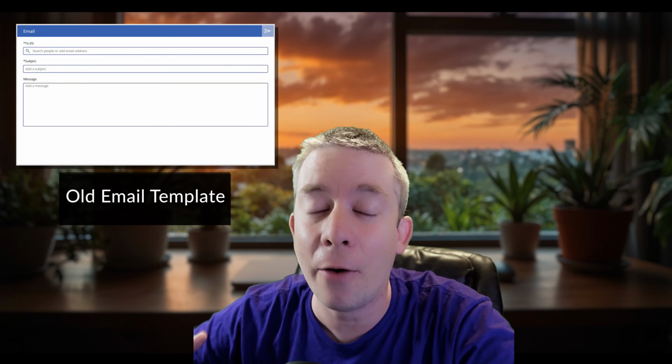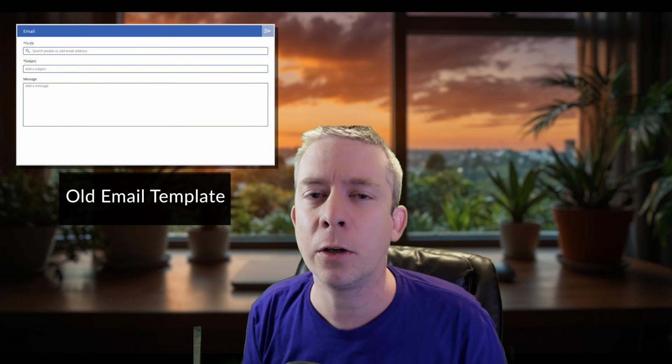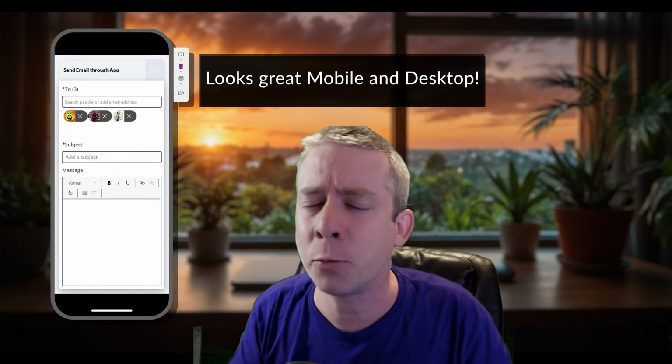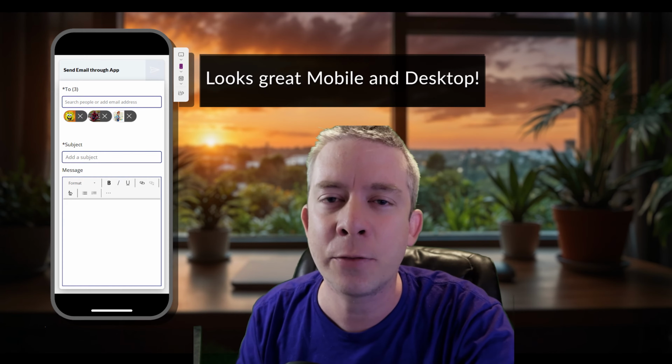Today we're going to recreate the email template that's in Power Apps. It's not very modern yet, it doesn't look very great. Let's recreate that and let's make awesome emails in Power Apps. We're going to go through all the details, the FX formula. Let's get into it. Let's create some emails through Power Apps.